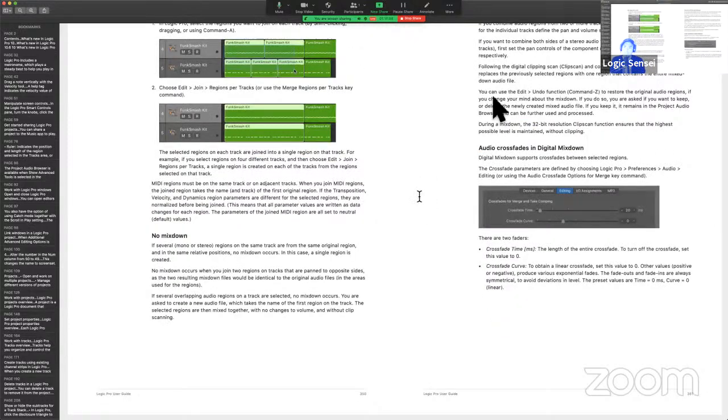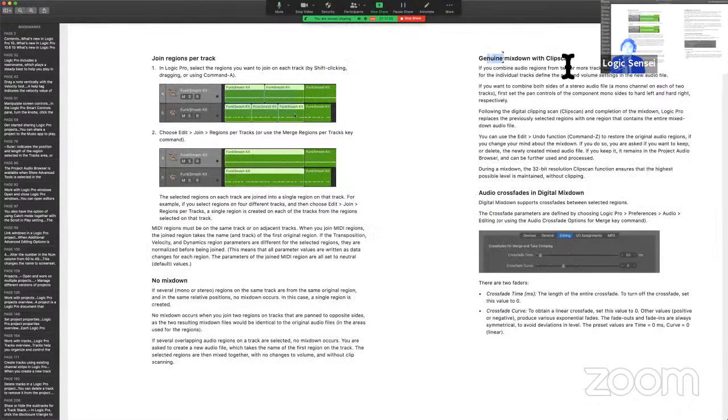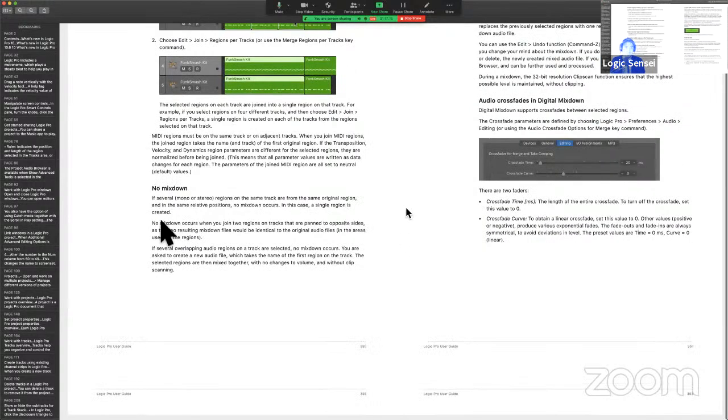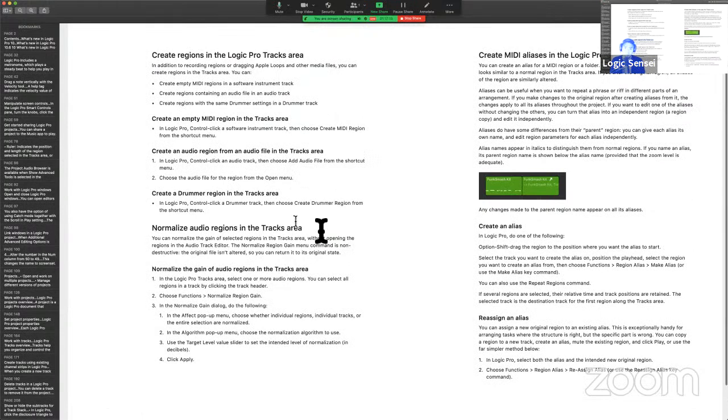Let's see here. Genuine mixdowns with clip scan. Wow, I don't even know what clip scan is. So looks like there's a digital clipping scan. So we'll get into that pretty soon. You gotta love it. Looks like we get clear on what normalizing is. I know there's a lot of controversy about the good, the bad, the ugly, so we'll talk about normalizing audio. Finally, we'll get into creating MIDI aliases.